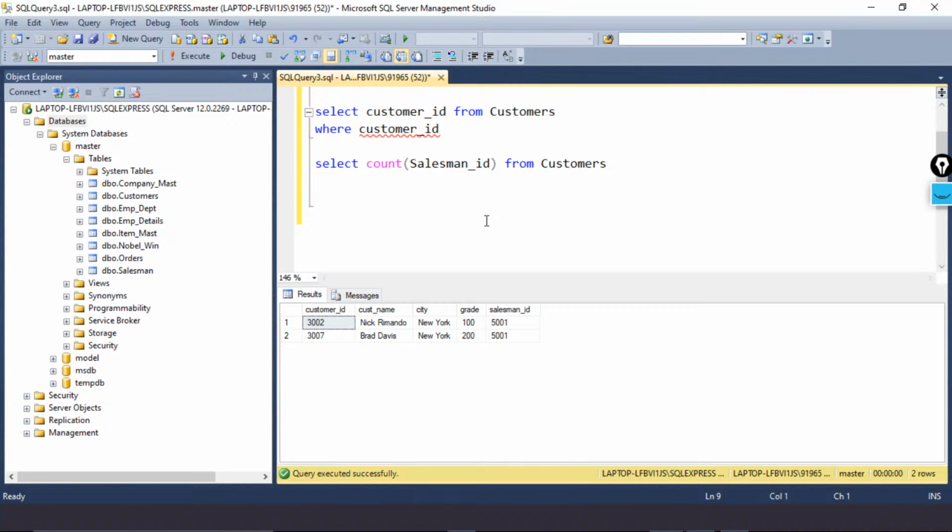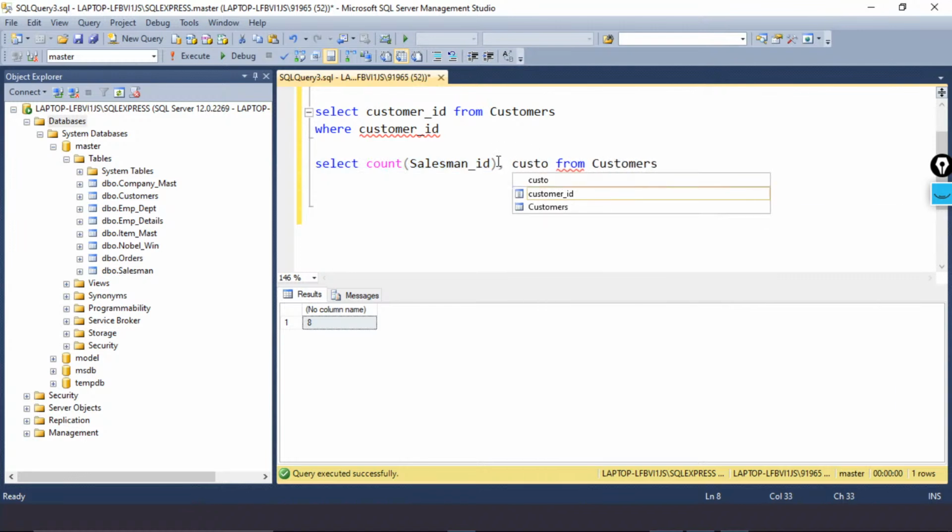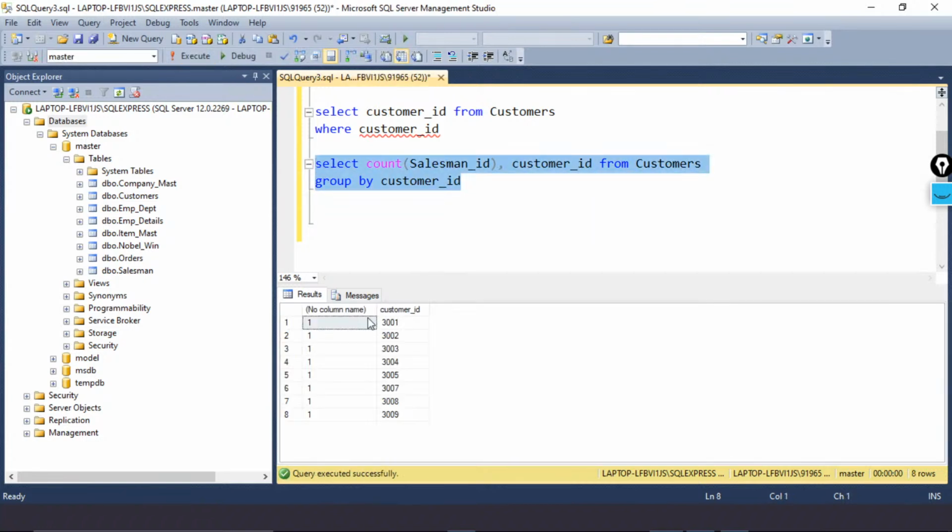But let me show you the data at the overall level first. I don't even have to group by the data. Select count of customers. There are 8 salesmen in total. Now I want to know per customer how many salesmen are working, so I'll say group by customer ID. See here, almost all the customers have only one sales representative. So again, we cannot apply any filter here. So I'm going to choose city. Let's see how many cities there are.